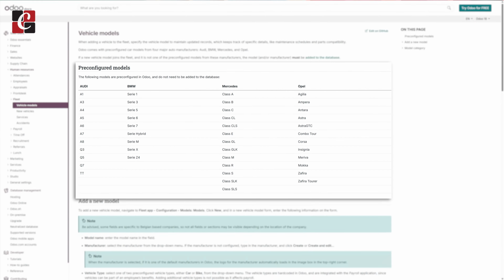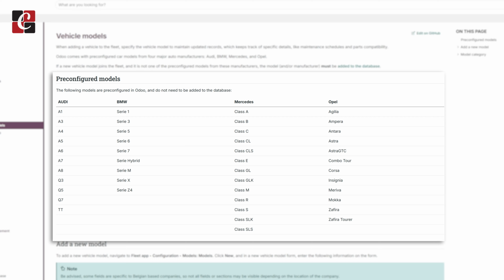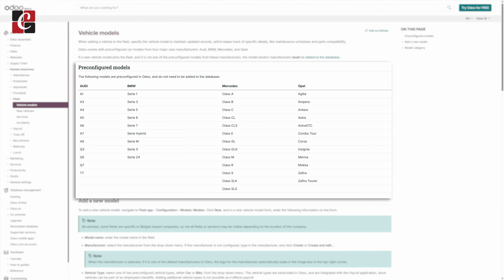So if you are adding a new vehicle which doesn't belong to any of these models, you have to make sure that this is saved in the database. This helps you to track the records regarding the vehicles and also the parts compatibility. So let's move on to the video and see how to manage it.